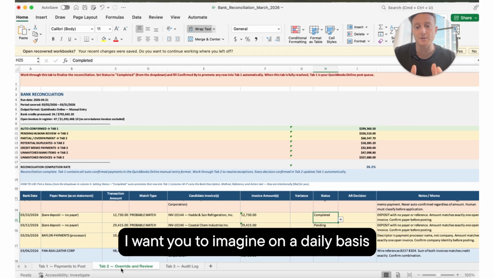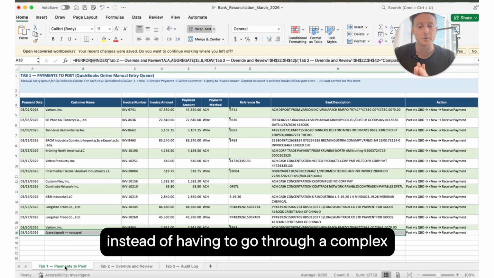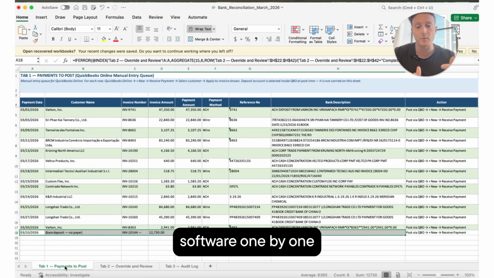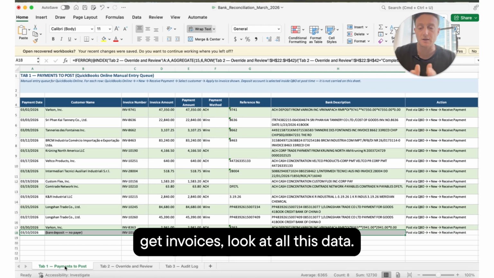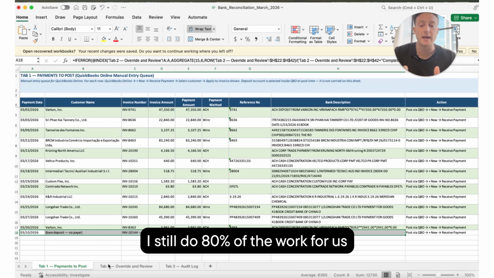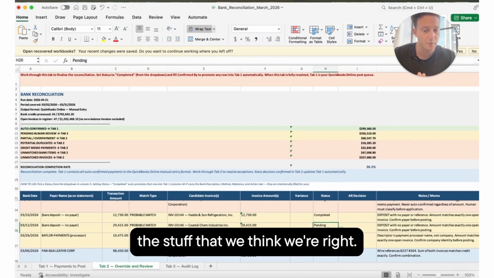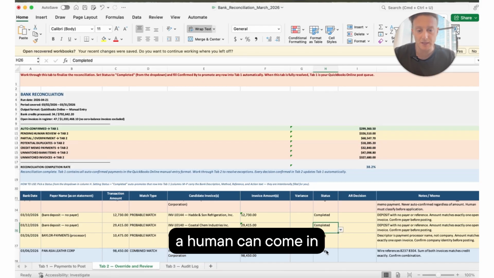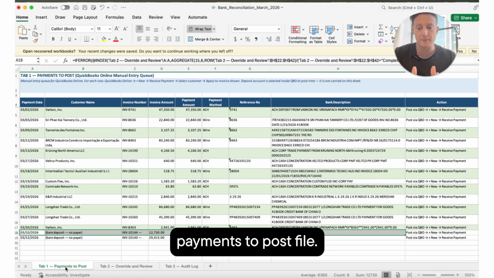I want you to imagine on a daily basis, you're doing bank reconciliation. Instead of having to go through a complex software, one by one, go and review records, look at bank statements, look at invoices, look at all this data, we can now have this AI skill do 80% of the work for us, and the last mile, the stuff that we think we're right, but we just need to know for sure. A human can come in, the work is completed, and now we have this beautiful payments to post file.